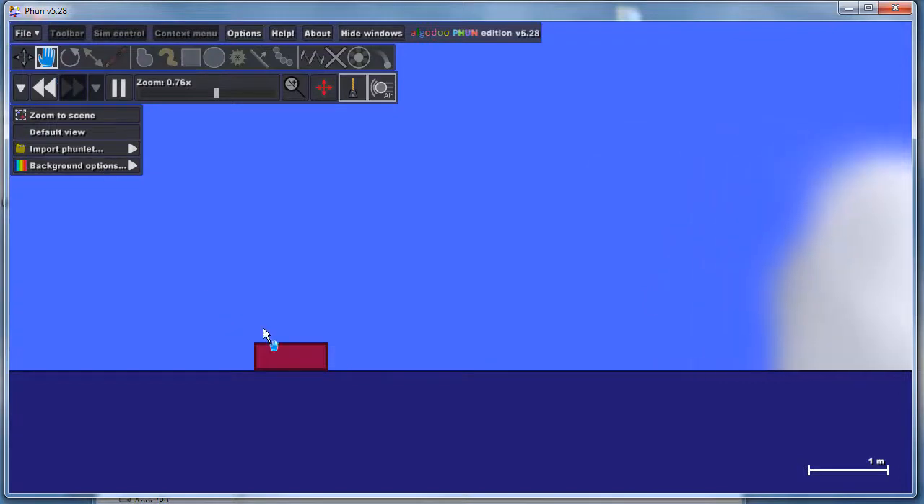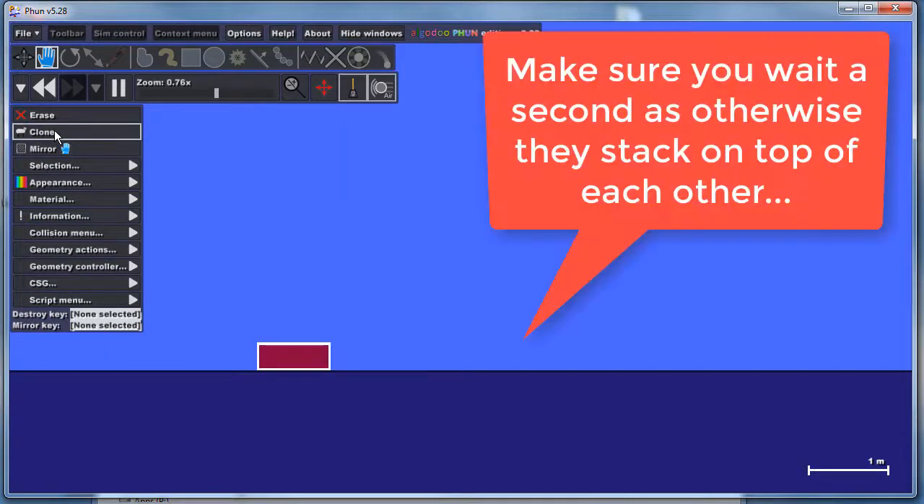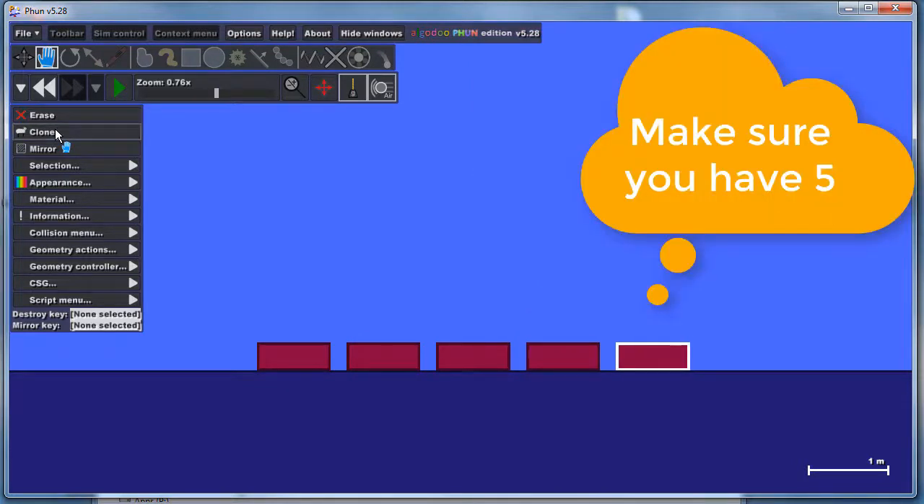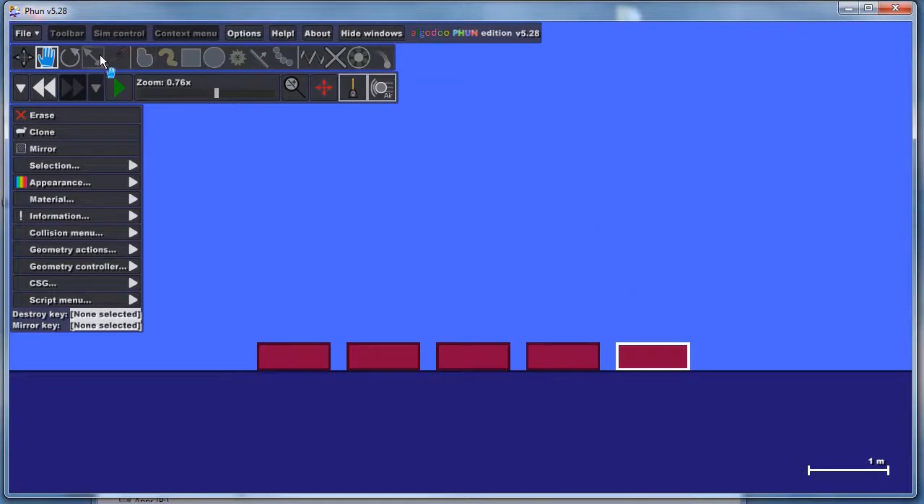Click the hand, which lets you pick things up and drop them, but I don't want you to. I just want you to click it, and I want you to hit clone. I want you to wait a second and then hit clone again, wait a second and hit clone again, and wait a second and hit clone again. That gives you 5 of those, and then hit play and use the hand to push them together.